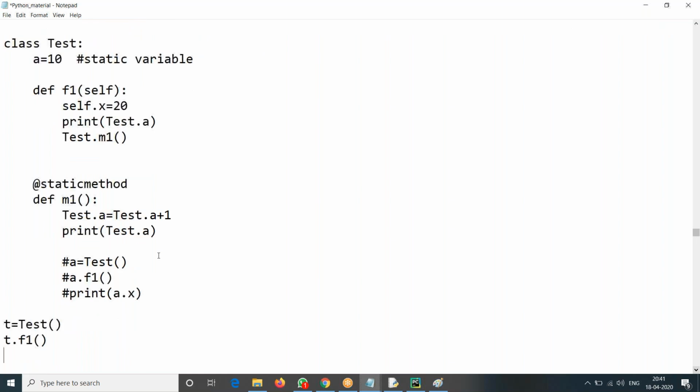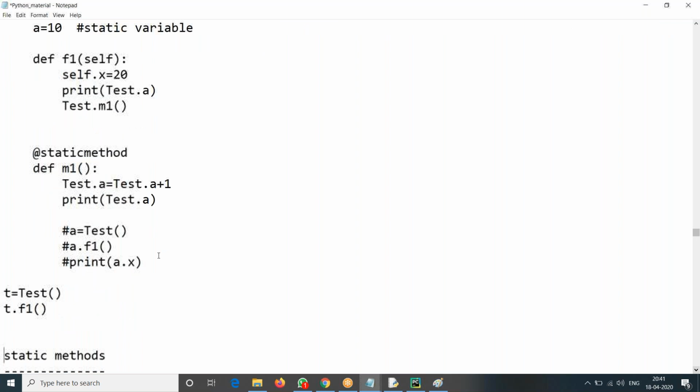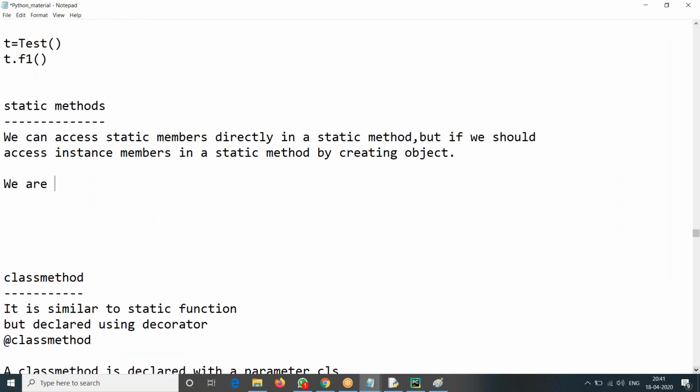We cannot have direct access to instance members in a static method. Another important point, we can access static members directly, directly in the sense that they have to be called with the class name, not with a variable name or method name. If it is a static member, we always call it with the class name dot. But if it is an instance member, we call it with the object. That is how we call instance or static members.